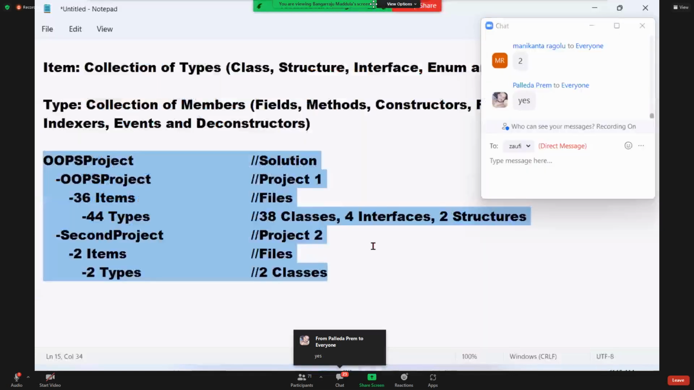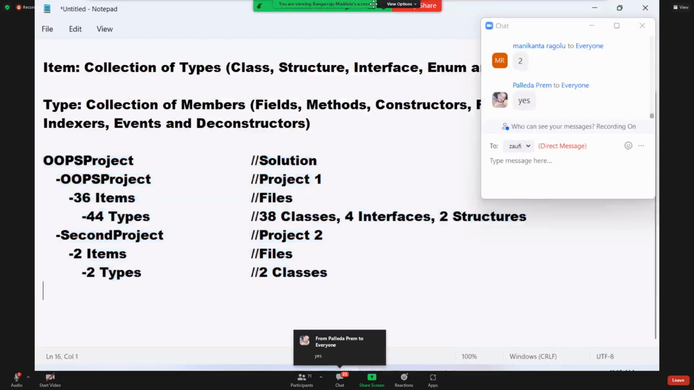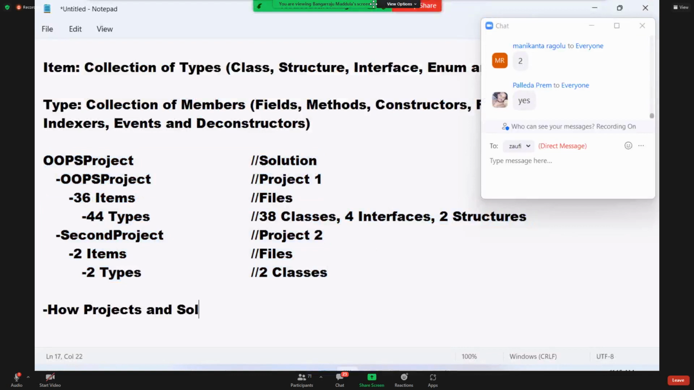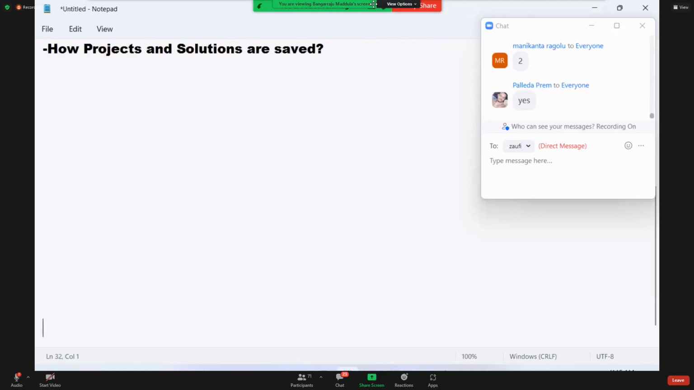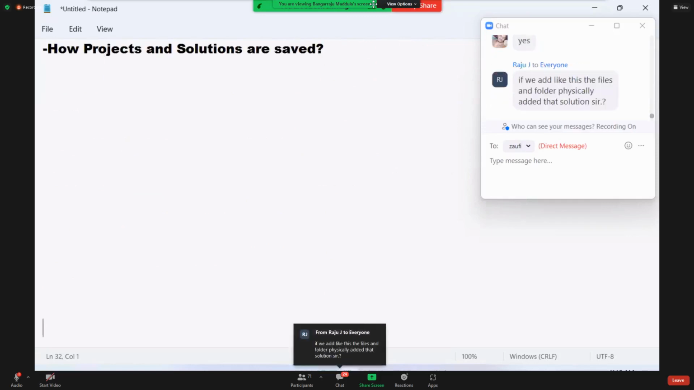The next thing is what I explained you, how projects and solutions are saved. First you have a solution folder. Under that, project folder. Solution will have a solution file. What is the file? .sln. Project has a file. What is the file? .csproj.